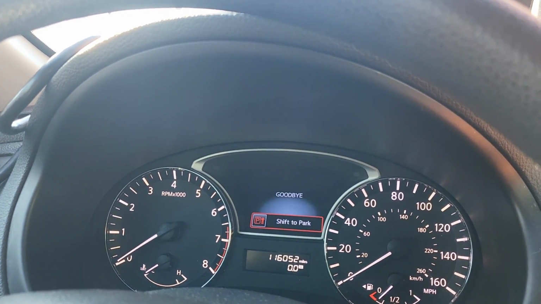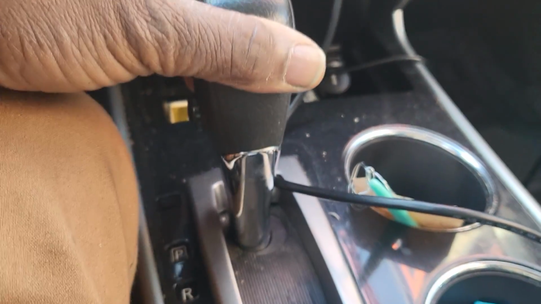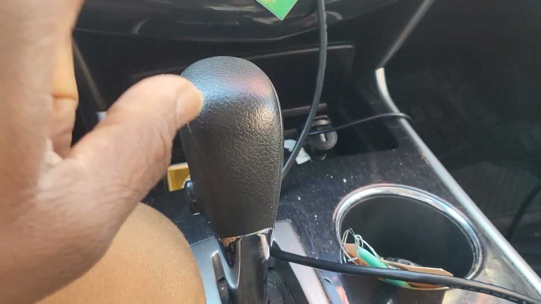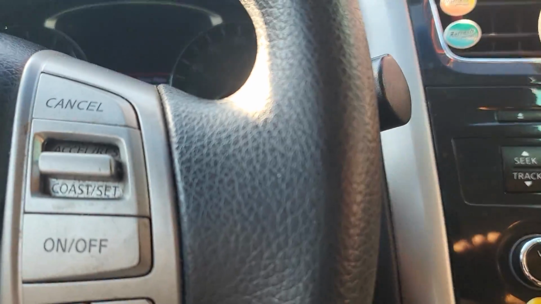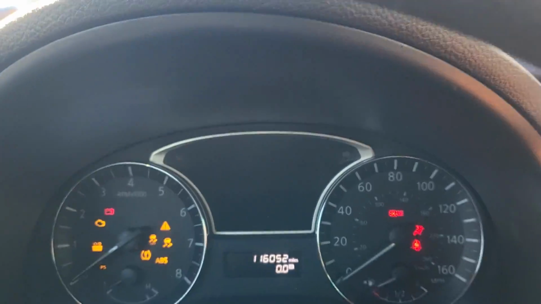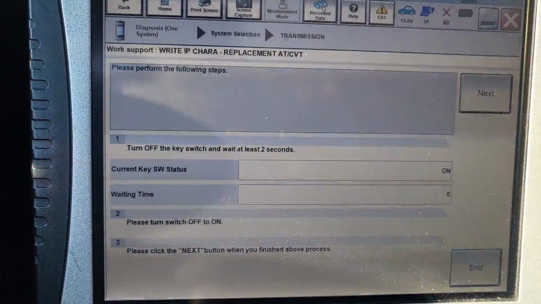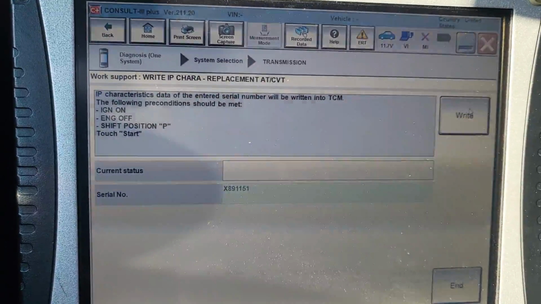At least for 10 seconds. The shift was not in park, so please be sure it is in park. If you don't put the shift back in park, the programming will fail. Okay, now I'm going to turn the ignition on, two times. Ignition is on now. Here it is highlighted gray. If you don't do that, we will not go to the next level. I'm going to click OK. Now I have to write.